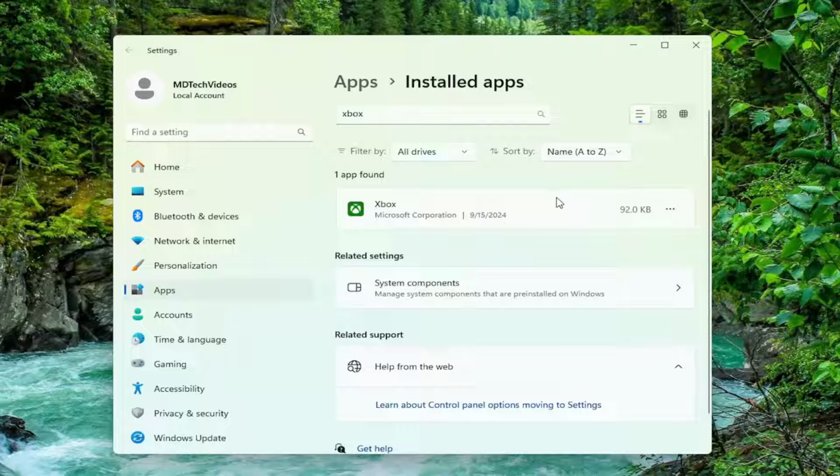Most apps should be deletable. Not all of them can, but most of them should be able to be removed. And then I would suggest usually restarting your computer once you're done with that, just to remove remnants of the program that may be left behind.